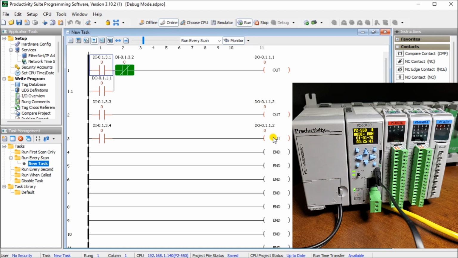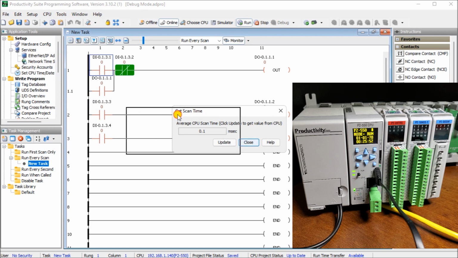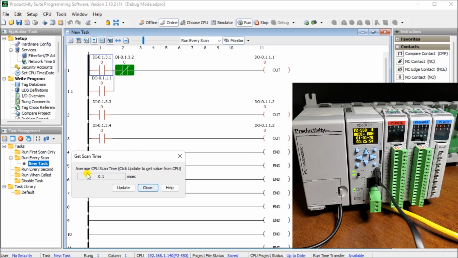So once we have that done, then what we're going to do is take a look at actually the CPU scan itself of the PLC. So we go to our CPU and then go to get CPU scan time. It will come up and you will see that we have a chart here that basically tells me the average CPU scan time, which is 0.1 milliseconds. So that is 100 microseconds, which equals 10,000 times a second our logic is being scanned and updated.